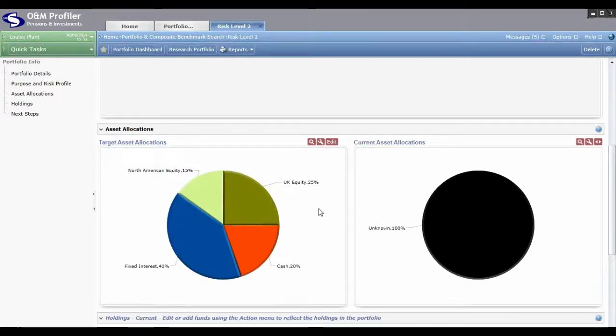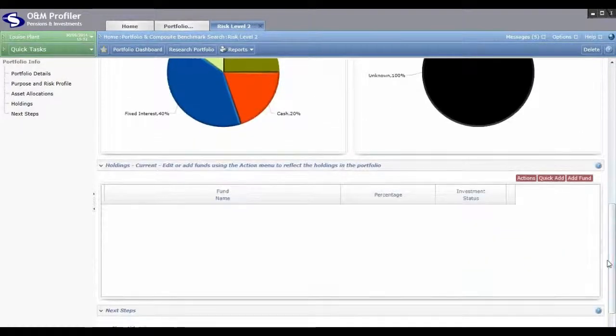This is our target. And alongside it, we have the current asset allocations for this portfolio. Now at the minute it's 100% unknown because we haven't added any funds into our portfolio. So to do that, we head down to the next section, which is the holdings section. And this is where we add the funds to the model portfolio. To add the funds to the model portfolio, click on Add Fund in the top right hand corner.